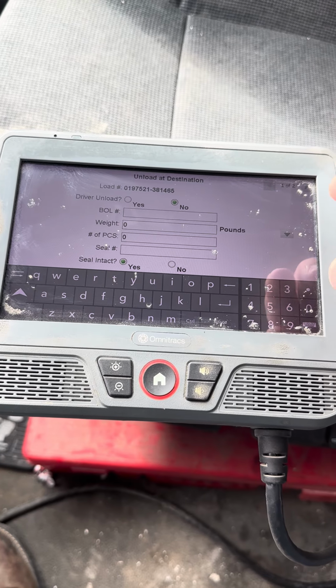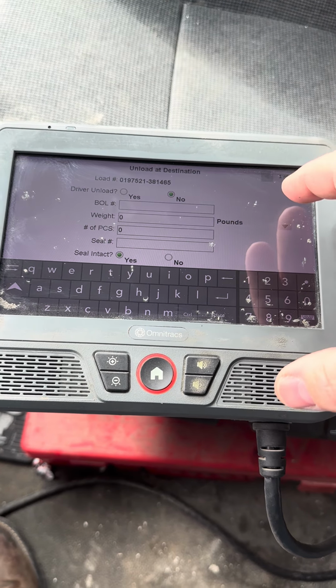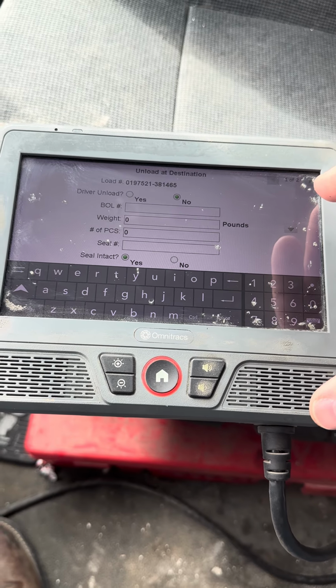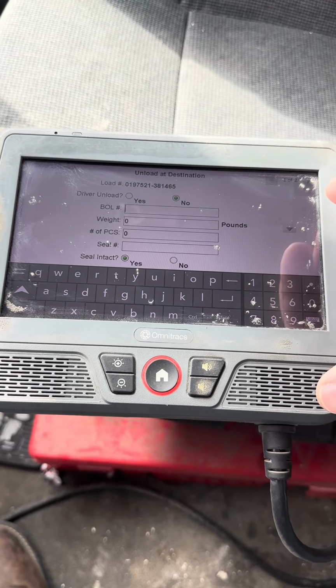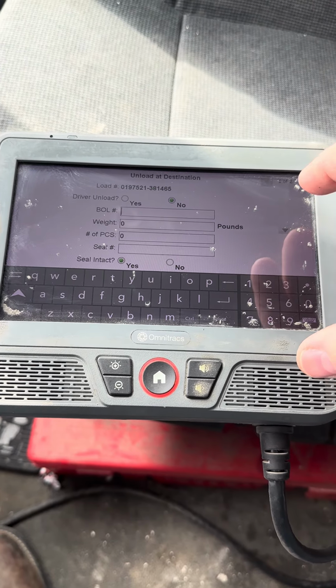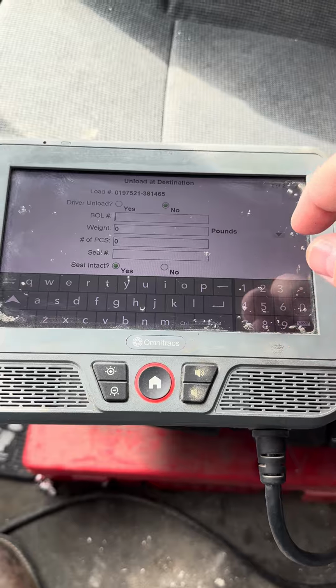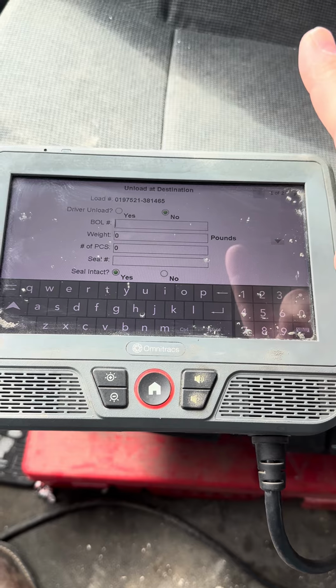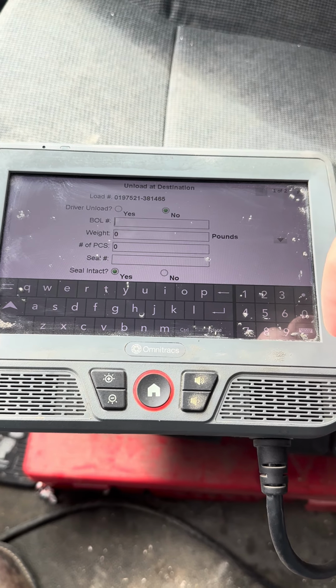So I've had questions asked, do I need to enter it twice? Do I have to do that? The answer is no. You do not have to enter this information twice. Okay? You can just enter this one time.